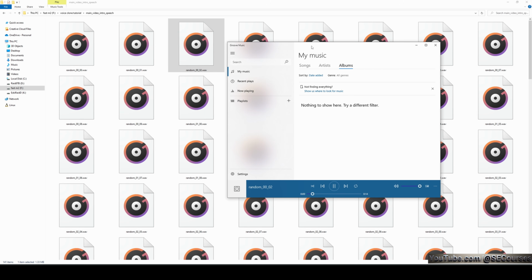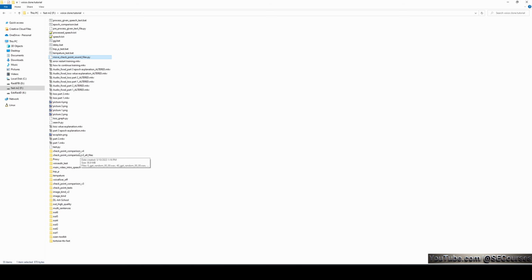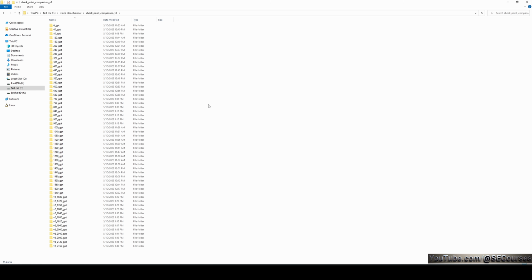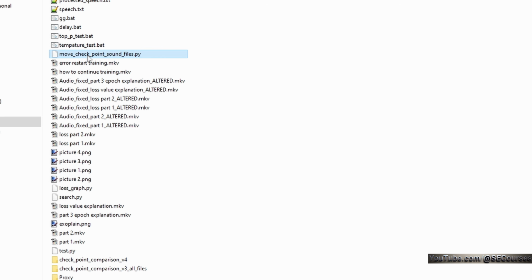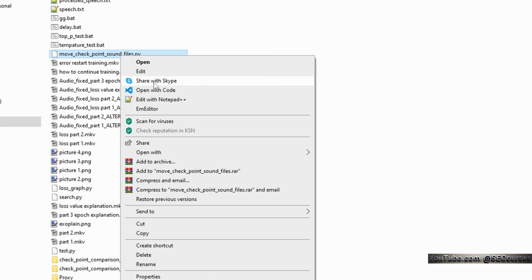Okay, you understand the logic. So the last script that I will show you is move checkpoint sound files, because the checkpoint files are generated like this and we want to move all of them into a single folder if we want to compare them easily. So you see I have moved all of them here, and let's open move checkpoint sound files.